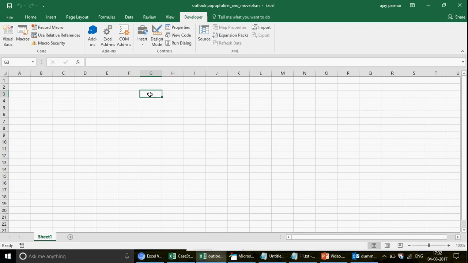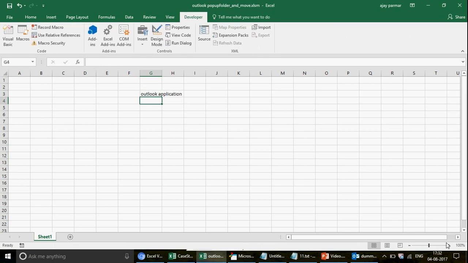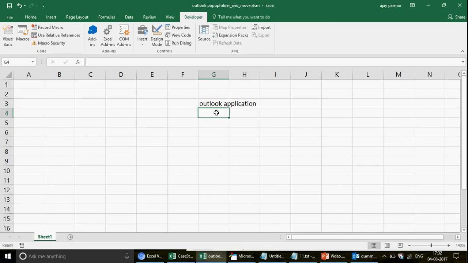Guys, as you know, because we are going to work with the Outlook application, obviously, so we will define the Outlook application. Now what is the next thing you would like to do? Well, the next thing is you will have to find out what other classes you're going to use, because that depends on your requirement. In my case, the requirement is I want to move the emails from one folder to another folder. So that means the folder has to be there, and then emails have to be there.